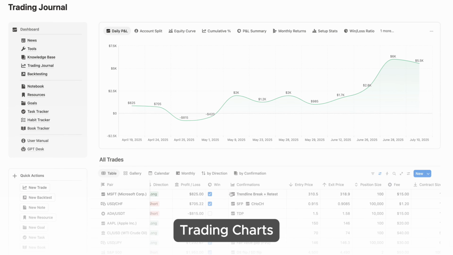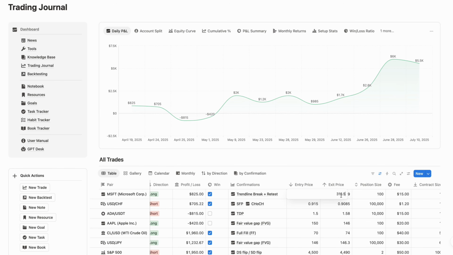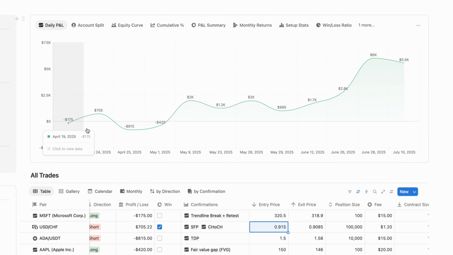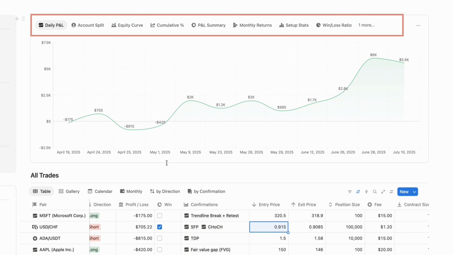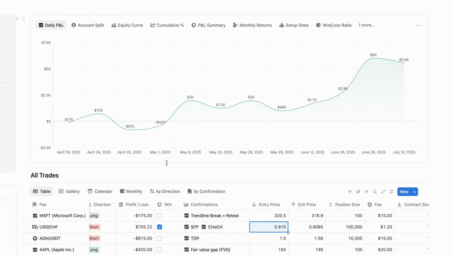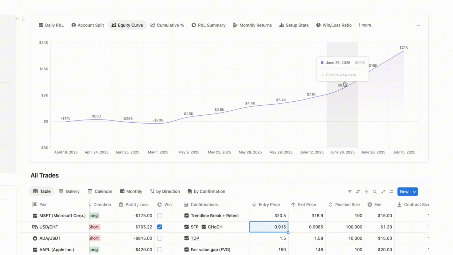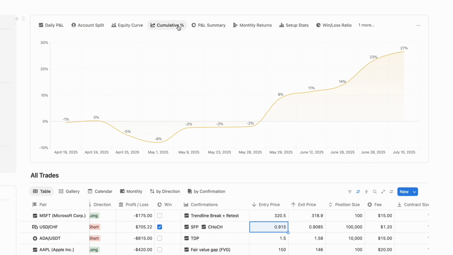As for the charts, they update in real time. For example, I'll change the entry price now, and as you can see, the chart instantly reacts. I've added a set of detailed charts to make analysis easier. Daily P&L shows trading results day by day. Account split tracks the growth of each trading account, whether it's crypto or broker. The equity curve reflects the overall change in total capital, while cumulative percent helps me follow results in percentage terms.